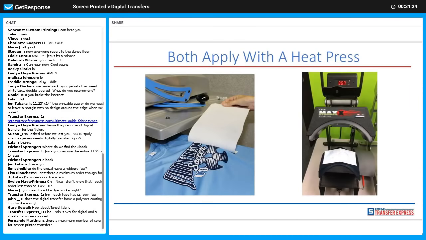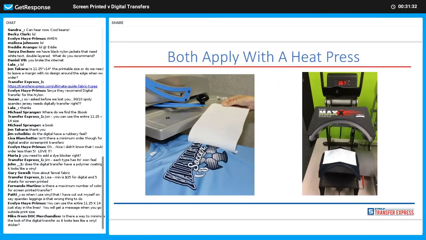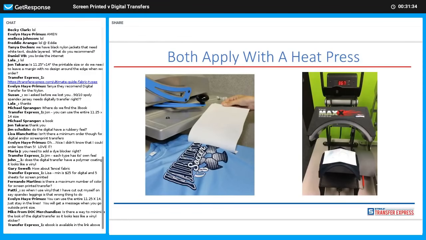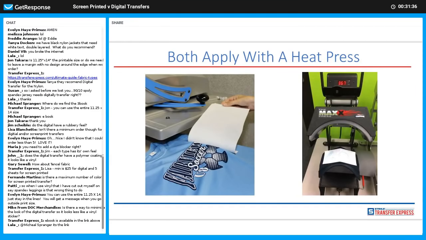Okay, all right. So both apply with a heat press. It's worth noting here that regardless of which transfer type we're talking about, I just want to be clear with everybody that all of these different transfer types that we're discussing, they're all applied with a heat press. Whether it's a shirt press like you see on the left or a hat press like you see on the right, all of the different transfer types that we're discussing here today, they are applied with heat presses, right?